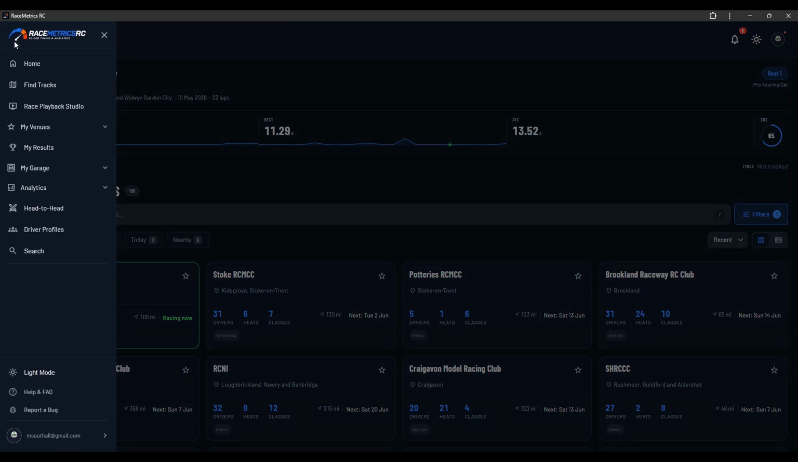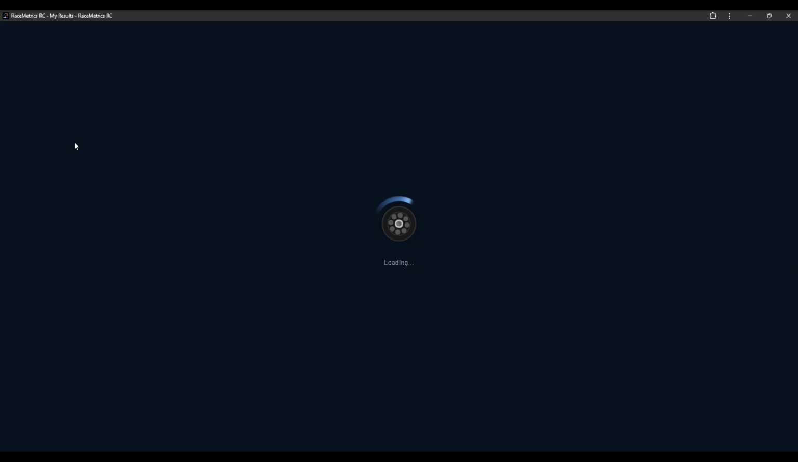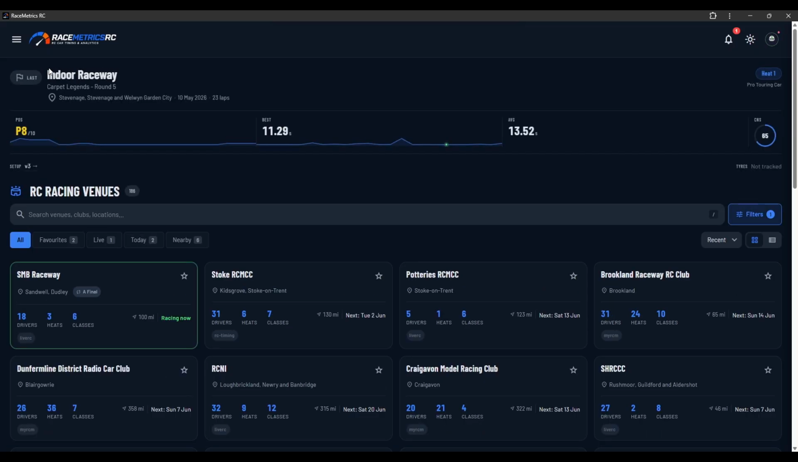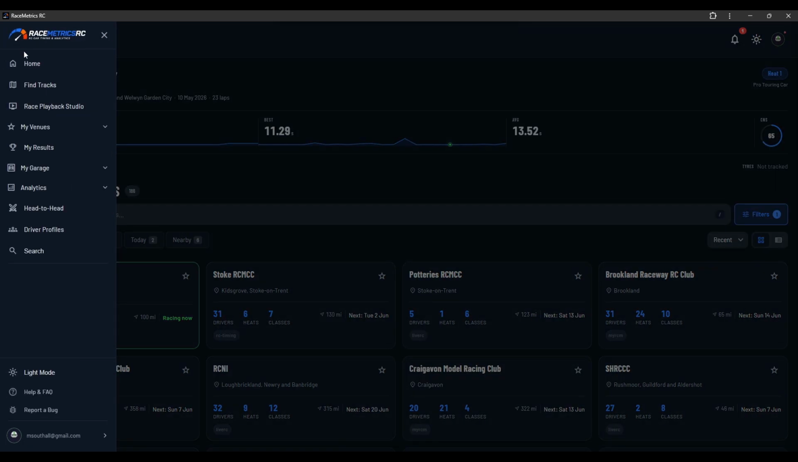Yes, it's a very, very powerful tool. There's so many different areas of this that are worth unpacking. Driver performance, driver comparisons, profiles, I've already covered that, and the head-to-head in here as well. My results, we've already had a look at this one. Yeah, this is a top-class product. Very, very pleased with this. I think this is something that many people are going to get a lot of use out of.